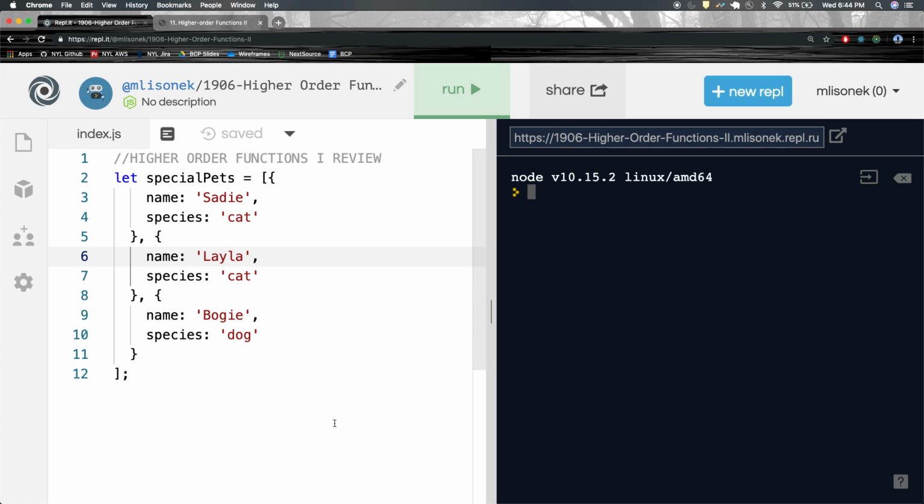So basically, we're going to have to loop through this array, and we're going to return one string, right? Sadie, the cat, is very special. So loop through this array of objects, and you have to get one string as an output, right? So let's go ahead and write this function. So const whoseSpecial equals, and it takes an array.